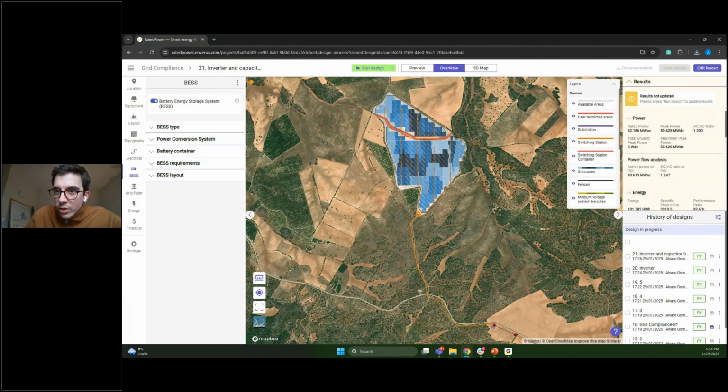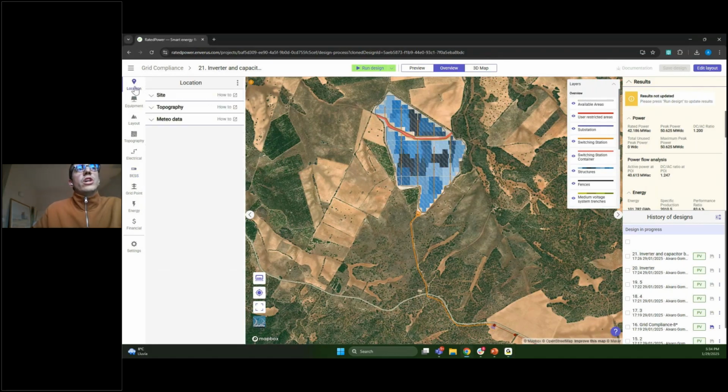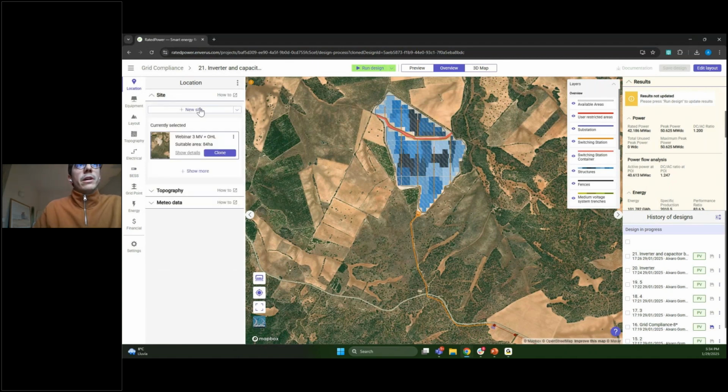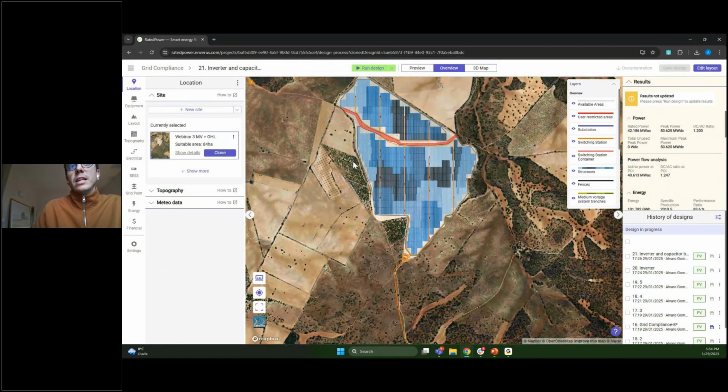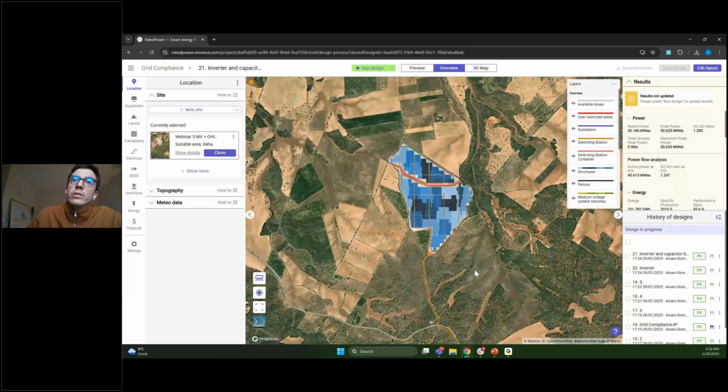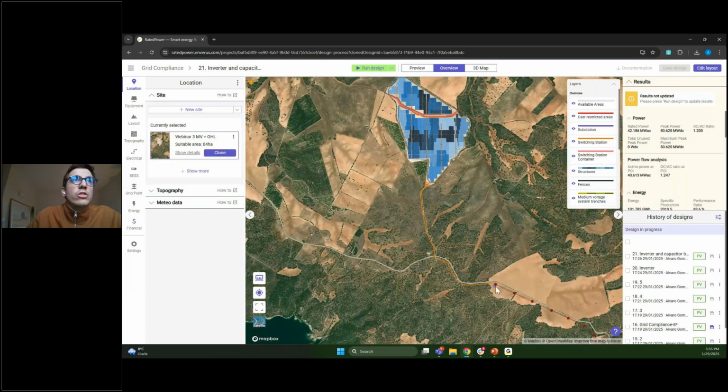I see another question here from Felipe. He says, is it possible to establish the MV cable route or does pre-design give the optimal route? This is a good question because I didn't want to jump into the site creation, but for example, here, the MV routes inside the PV plant are designed by RatedPower. This is the most optimal route, designed by us, but the route from the switching and breaking station to the substation is, of course, something you can define.